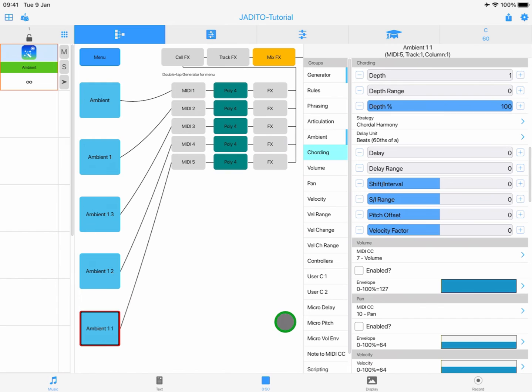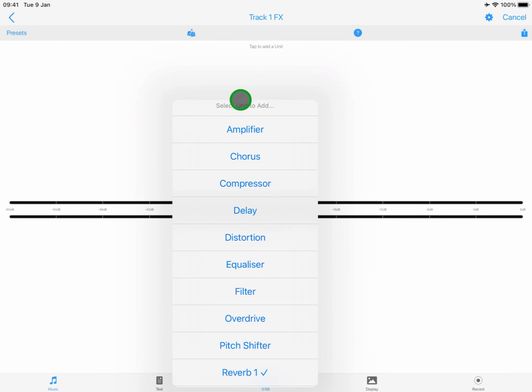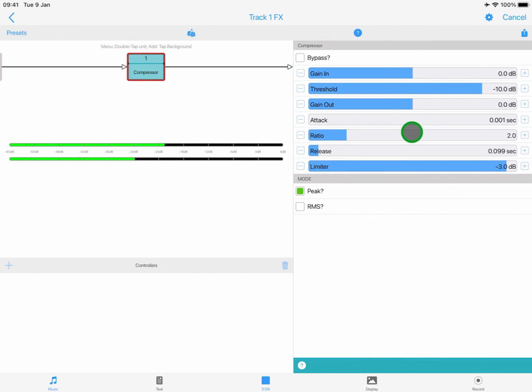Now we're already starting to get to where we are. What I'm also going to do here is add a compressor, just to bring the level up of all those particular things. Increase that.